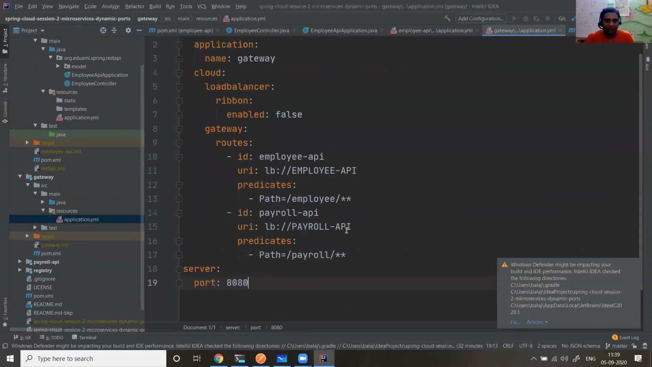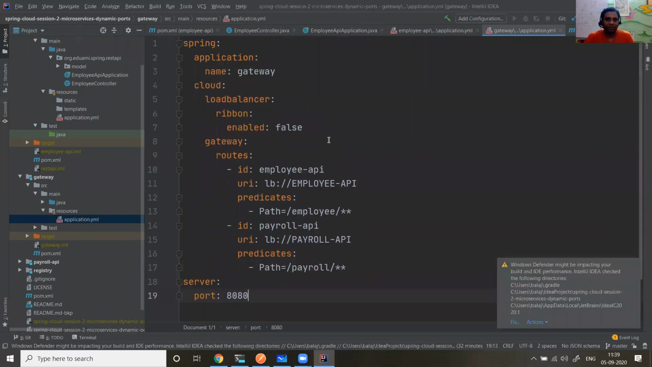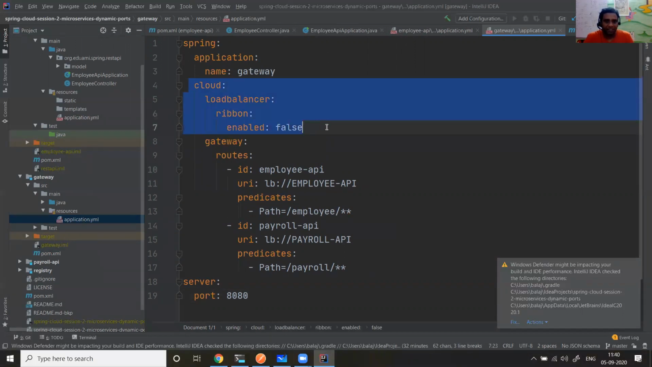See, pay attention to this. This is what you need to know. This is something that sometimes was a little bit confusing, so I'll make it very simple. You are saying don't use ribbon, because historically when you use the Eureka client, Ribbon automatically comes up. So you just need to disable it also.